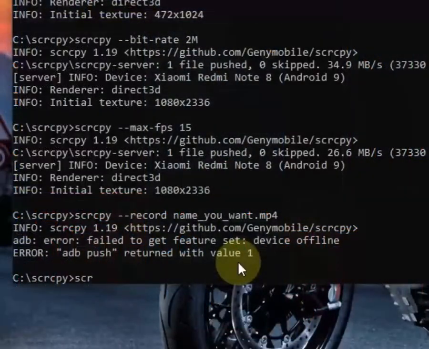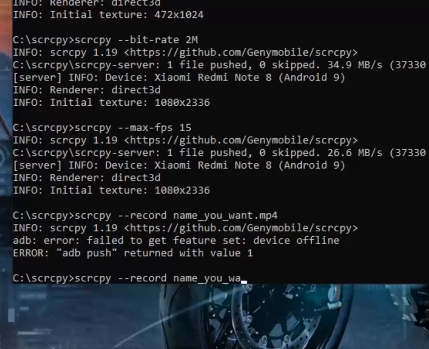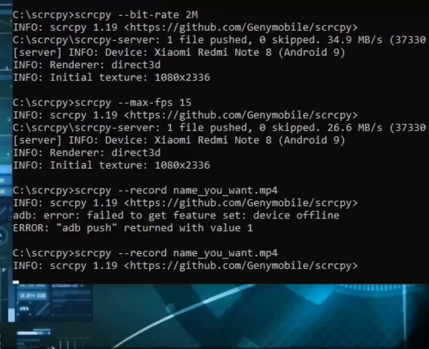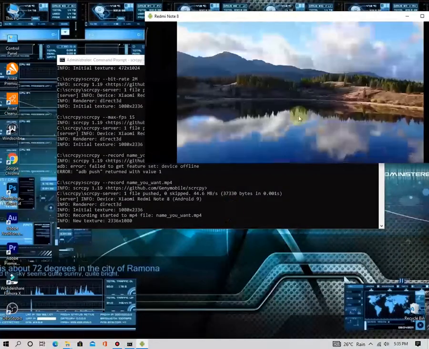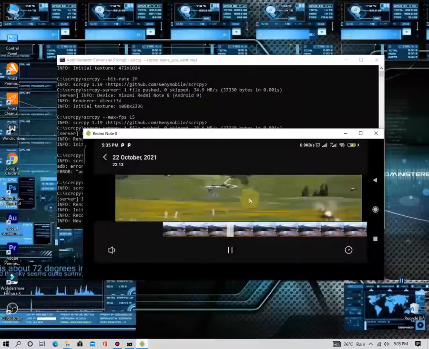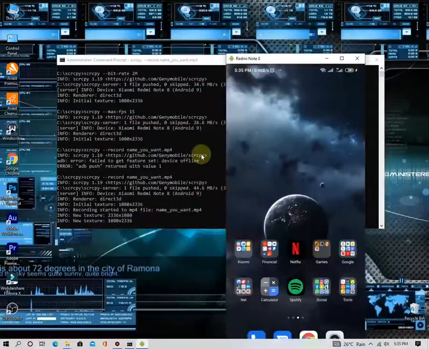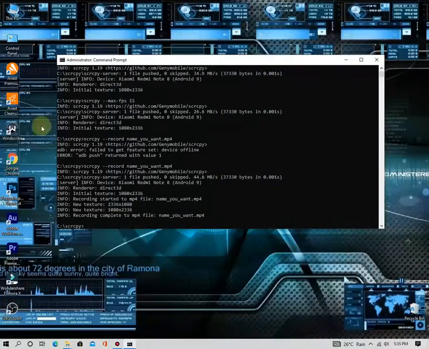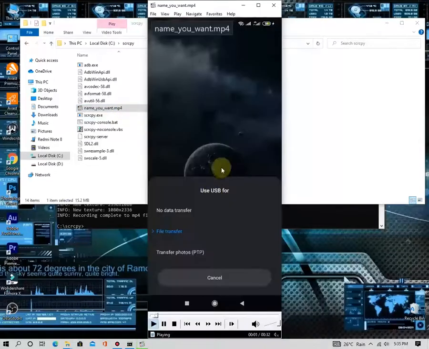The fourth one is recording. Yes, you can record while screen mirroring using this command. Just type scrcpy space dash dash record, whatever name you want, .mp4. If you want an mkv file, just remove the mp4 part and type .mkv, that's all. So let's see where the recorded file is. The recorded file is always in the screen copy folder. You can find it so easily.